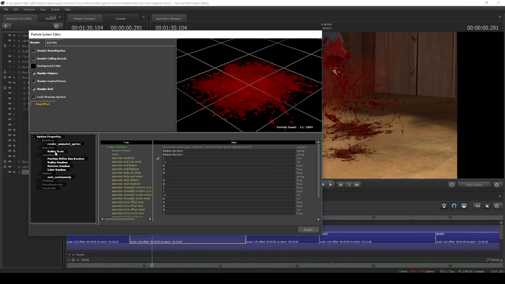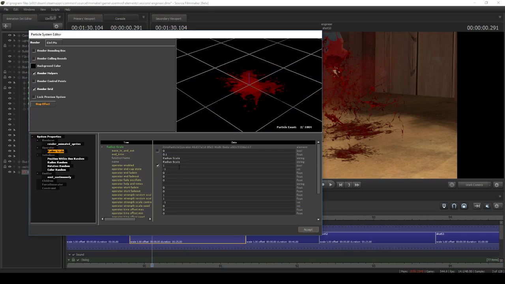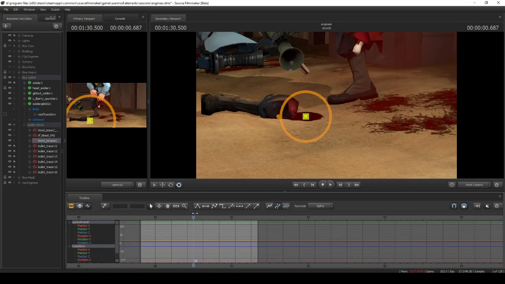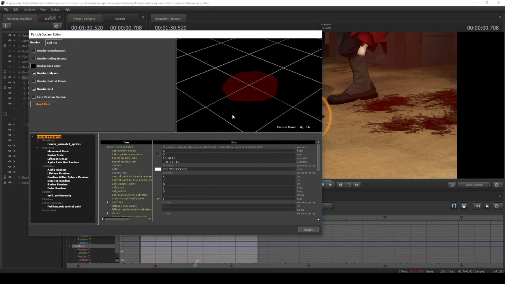Finally, I added this property radius scale and set the values such as start and end scales, the end time, and the scale bias so that I could create this expanding effect. For the dismembered foot, I used the same stepping process as with the two soldier models, and I used the blood incapitated particle system to show the pool of blood leaking from the stump.